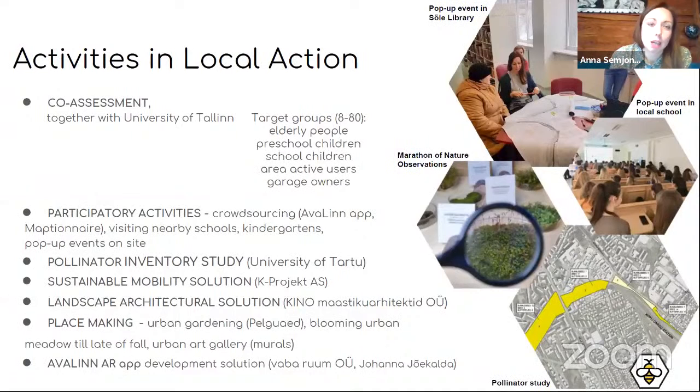We started our project with a co-assessment, meeting with different stakeholders, mapping the existing situation. And as the green corridor underneath the air cables is an urban meadow, this is a very attractive living environment for pollinators. And this is how our pollinator highway concept got its name. This phase was in very close collaboration with the University of Tallinn. Together, we defined the main target groups of local action.